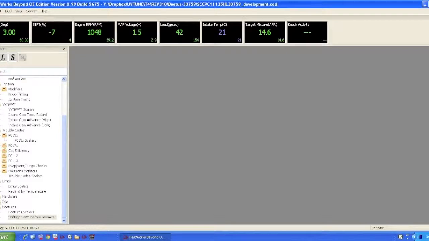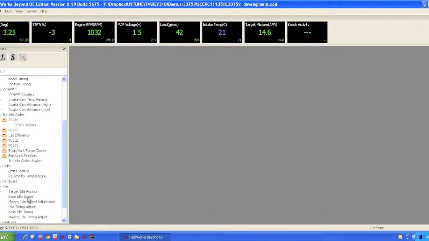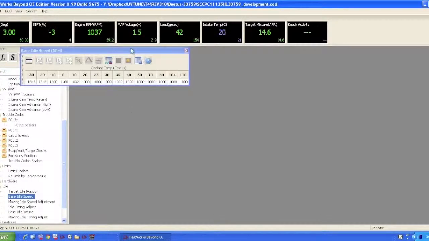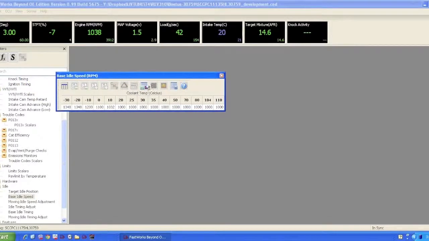I'm going to come down here to idle. I'm going to go to base idle speed. What you find here, if I click this little L, that's live view, it'll show where it's idling. And just to demonstrate a point, I'm going to highlight these two cells so that it's kind of in between two. I'm going to start increasing this number significantly. Notice how the idle is now up in this 1400 range.